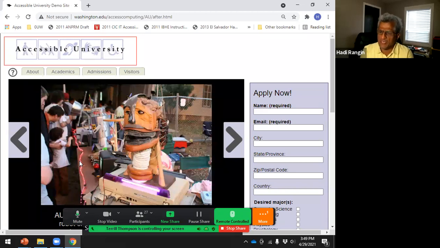As I mentioned, for those of you who are familiar with this project, Terrell has created a fully accessible version of this page, alongside a very inaccessible version of it. They look very much the same. But you see a lot of structure behind this page, and you do not see almost any structure for the other version, though they look visually the same or very similar.